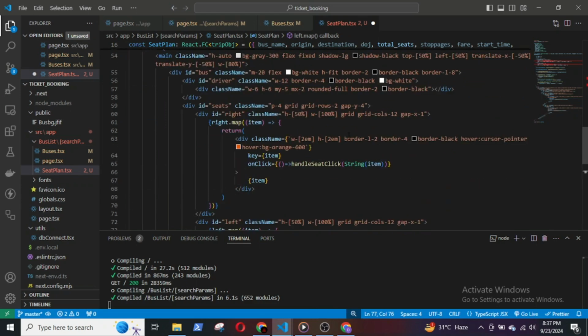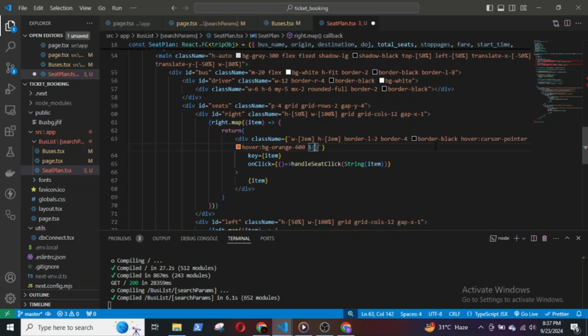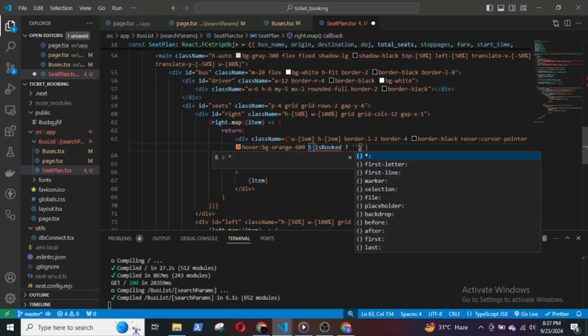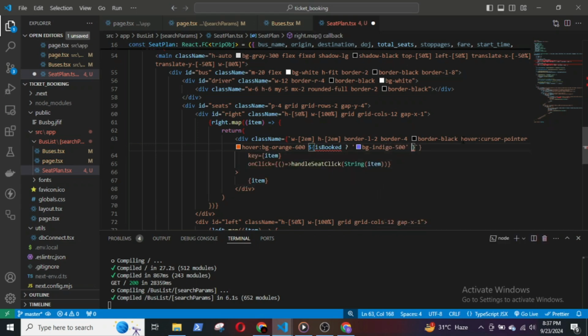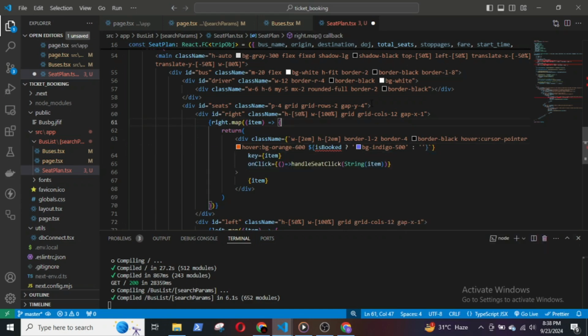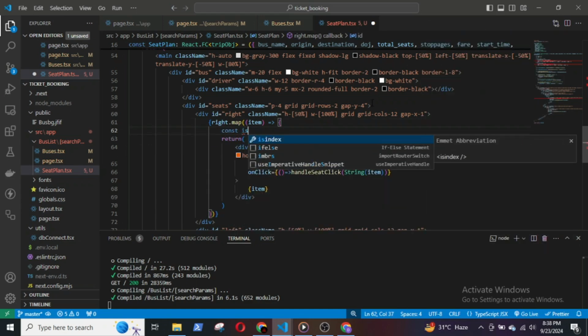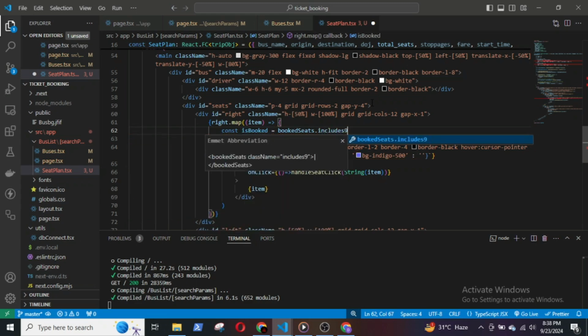We will also have to add some more CSS to the seat layout to indicate if the seat is booked or available. Add the boolean is booked to check if the booked seat array includes the seat number. Also add another boolean to check if the selected seat array includes that number. Add the ternary operators to the class name. If the seat is booked, it will have an indigo background, and if it is selected, it will have a green background.